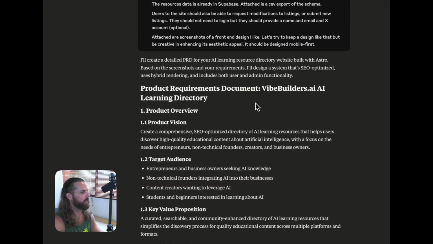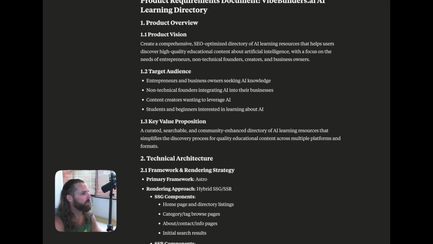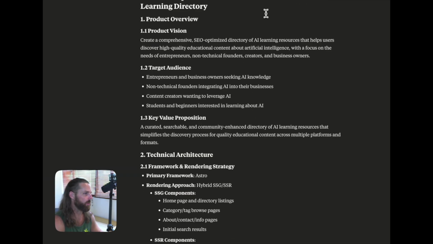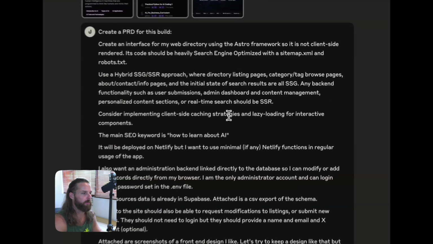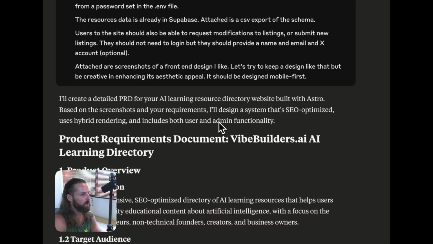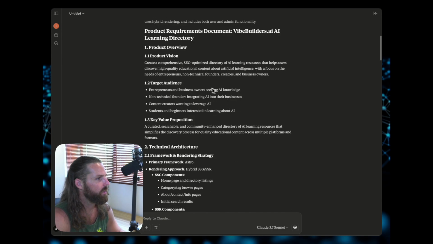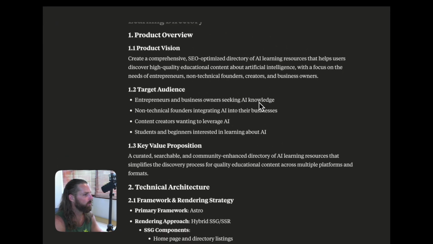All right, so first let's check out what Claude made. Product requirements document, 5 builders, AI learning directory, product overview. Here real quick, in the prompt, I said I attached part of the database. I didn't do that in here because we don't need to, but make sure we do that later. So Claude has made our PRD. Just gonna run through it real quick, and it looks pretty good.